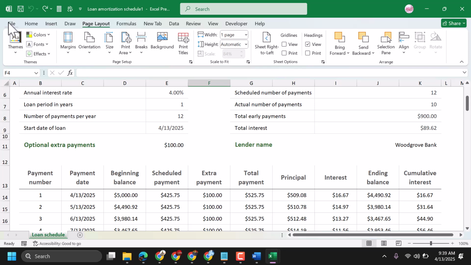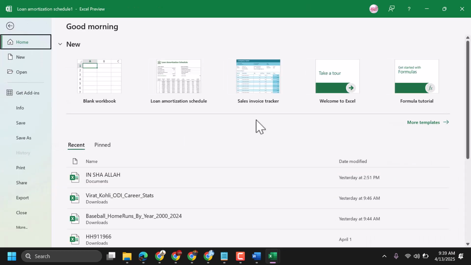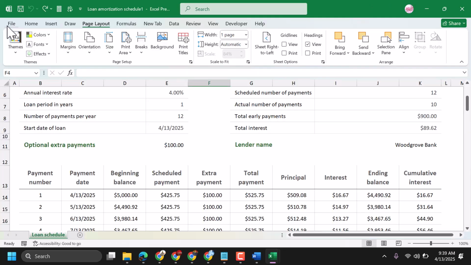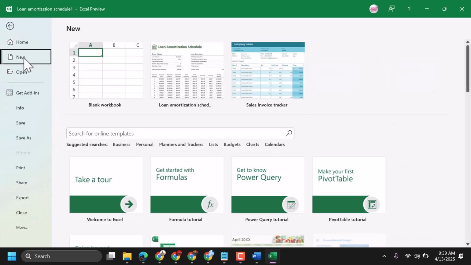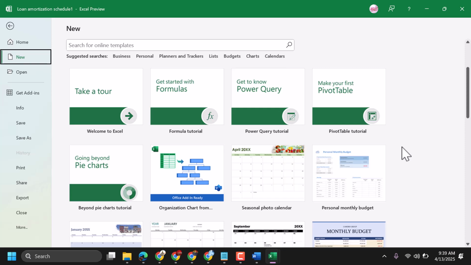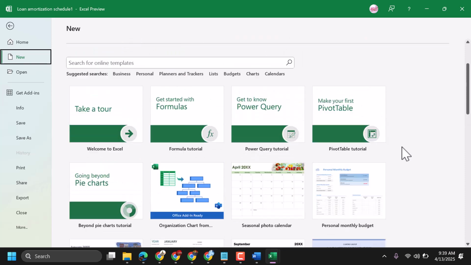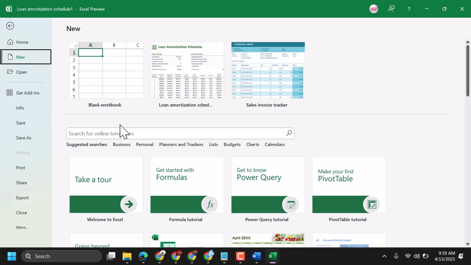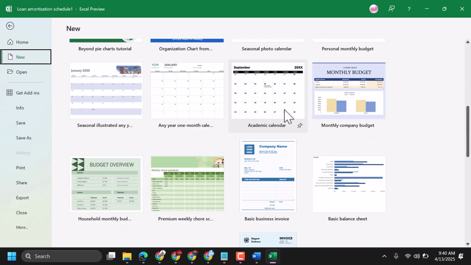In this video, I will show you how to use a ready-to-use template in Microsoft Excel. So open an Excel file and click New. Make sure your laptop is connected to the internet. Now here is the category where you can search for what you need to create.